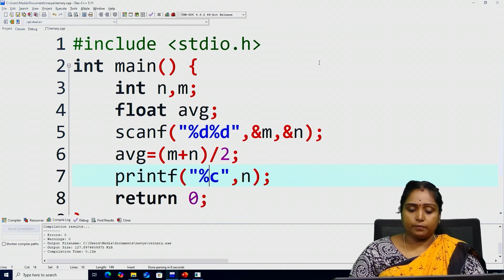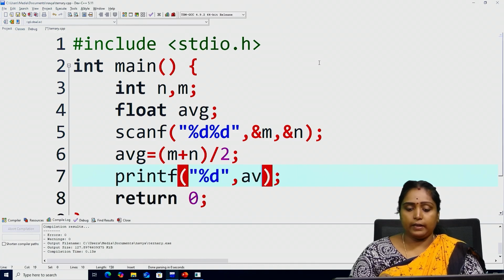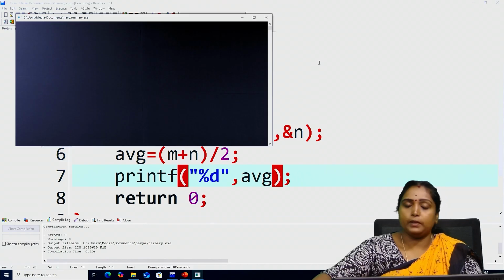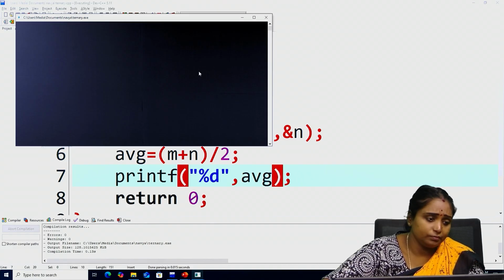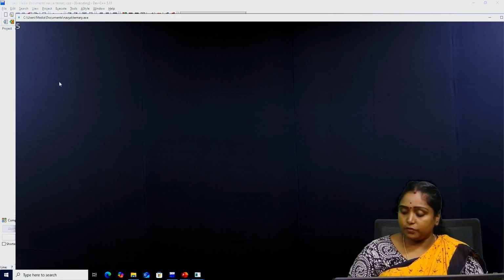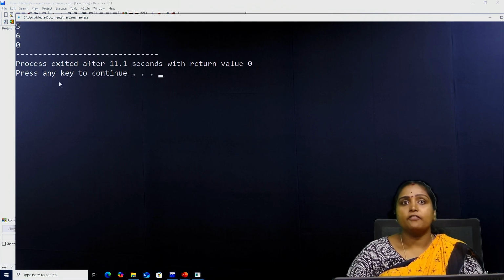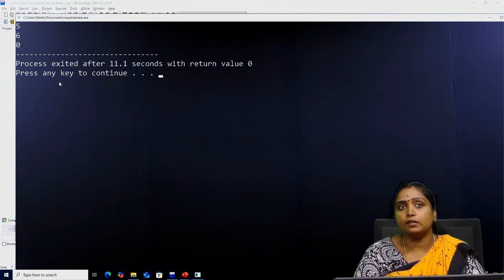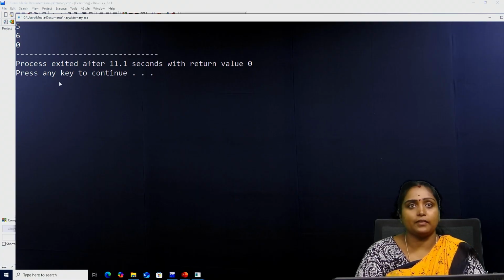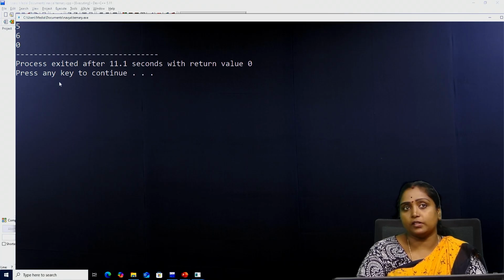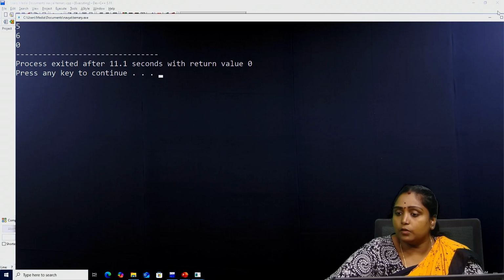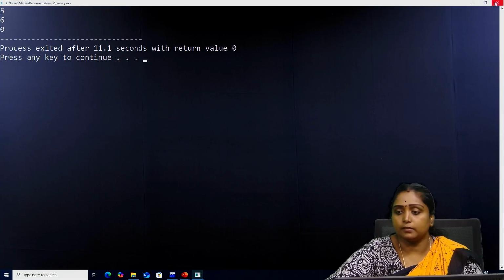Okay, finding the average of two numbers. When I do this, what happens? See here, I'm giving two values, which are 5 and 6. 5 plus 6 is 11, divided by 2, and you have to get the value in float. But what is the value I have got? 0. So this looks like data loss, isn't it?